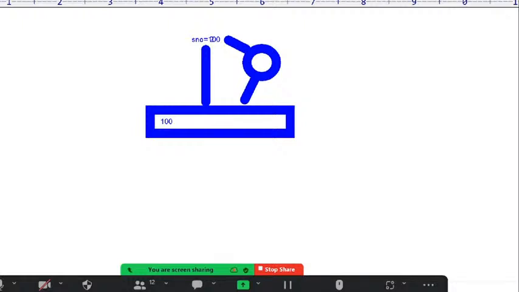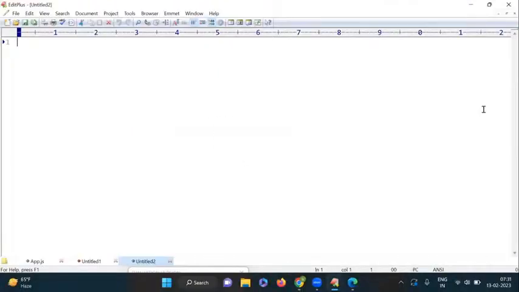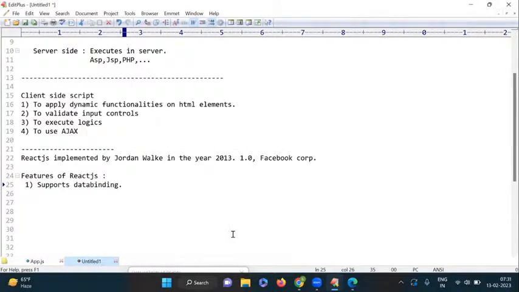This is the concept of data binding. It is very important and reduces the hectic work for the programmer, because it provides very flexible functionality. I will explain how to work with data binding. That concept I will discuss with you. So React supports data binding.